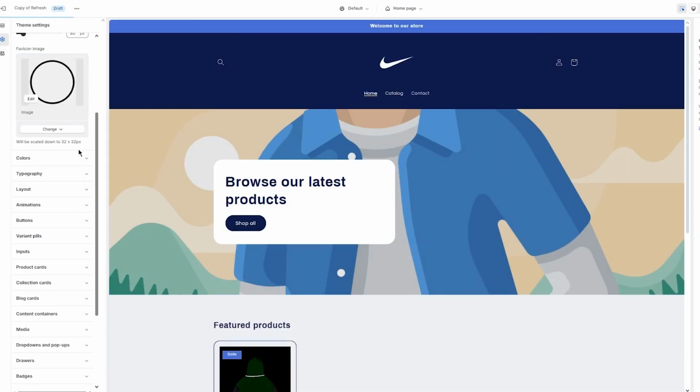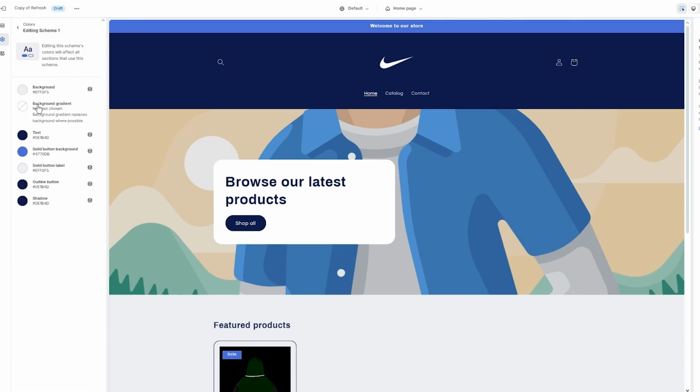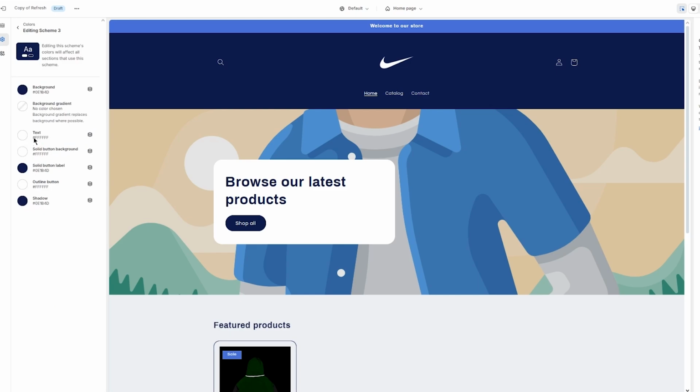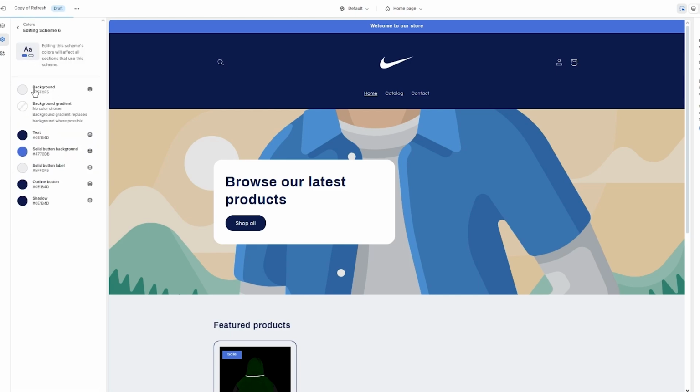And once we're done with all of that, now we move on to colors. So colors is basically the different color schemes that you add for your store. Okay, this is the different types of colorings that your store applies. And you can obviously add a color scheme for yourself as well by coming over here, clicking on add scheme.